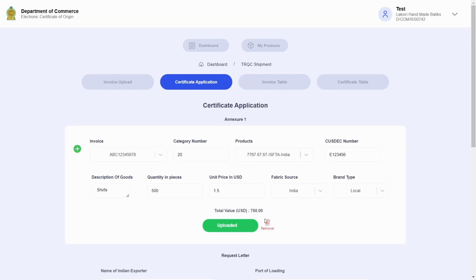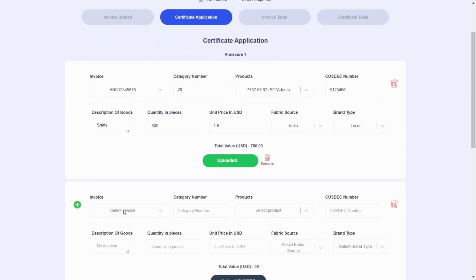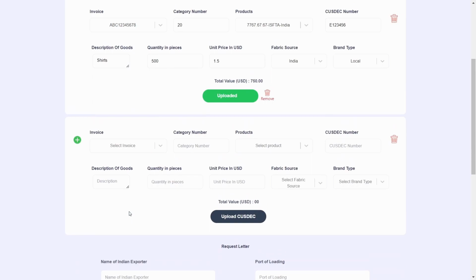For the purpose of this demonstration, let's say that in my shipment request, I have the same product but for a different unit price. So I will click on the plus icon to add another additional piece of information. This would be the same as adding a second row in the additional information table if you need a comparison to the manual system that you may have been previously using.